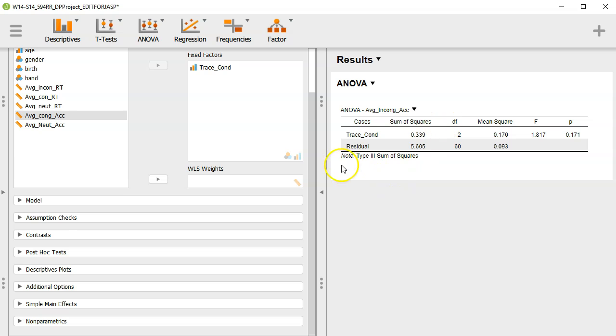This ANOVA table does not give you the total line. You might actually see IV, residual, total. The JASP makers decided that that part isn't useful. Then you have the degrees of freedom values for the trace condition, for my IV, and then however many residual degrees of freedom that I have.